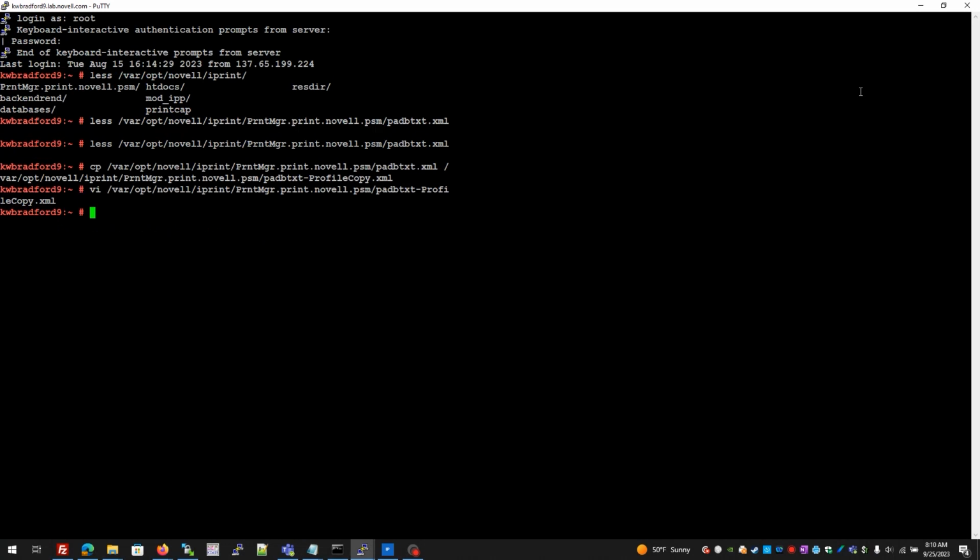And this is on my destination server. This is where the profile is going to go. So I'm going to do an rcnovell-ipsmd stop. And then I'm going to load the print manager, the IPSMD, in a special mode. That's an import, an XML import mode. So /opt/novell/iprint/bin/ipsmd -x. The X means to import.